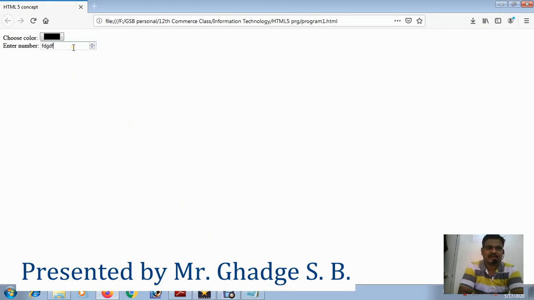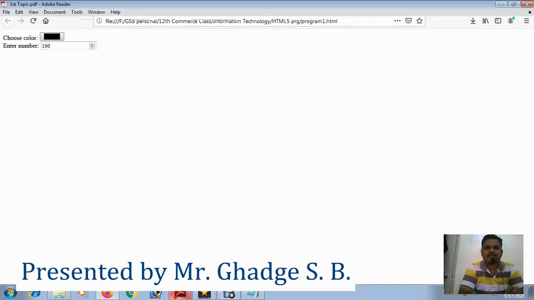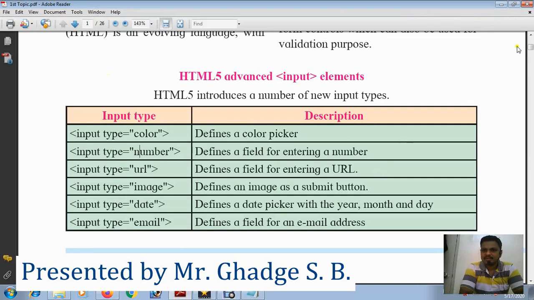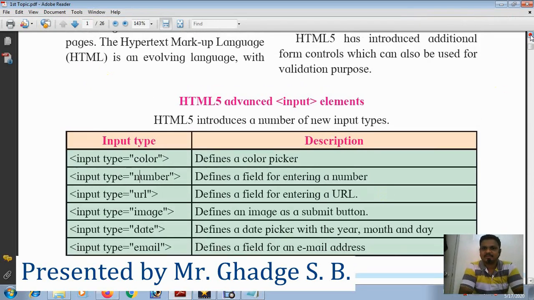we can enter, but it shows red lines, okay. It shows not valid, okay, indicating to the user. So number is the proper format. If I enter 100, then see, so this is a type of validation, okay. See, it is used for validation purpose.